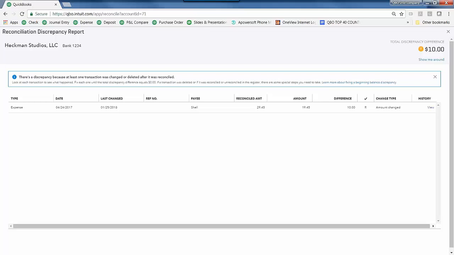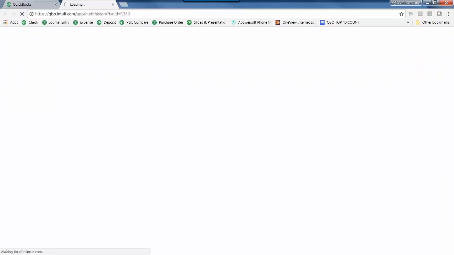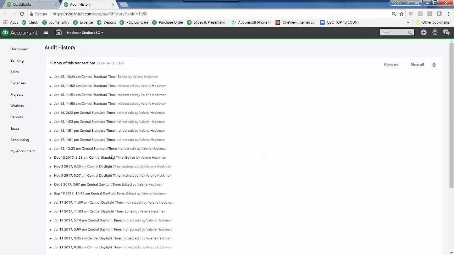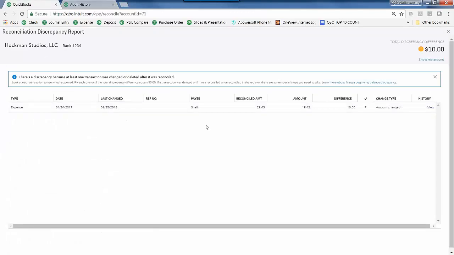The discrepancy report will come up because at least one transaction was changed or deleted after it was reconciled. On this grid, you'll see the same sort of information you'd see in the audit log: what the amount was, what it changed to, the difference, and what happened here. I can actually view the audit log. It'll open up in another window if I want to trace back who made these changes, and hopefully yours doesn't look quite as crazy as mine. I do quite a few demos here. So we would see that history.